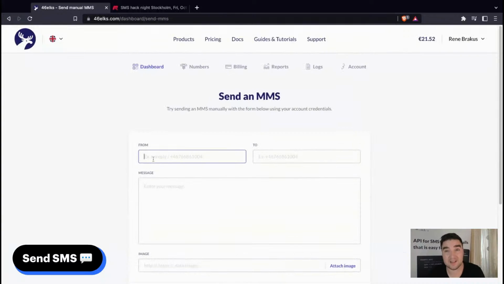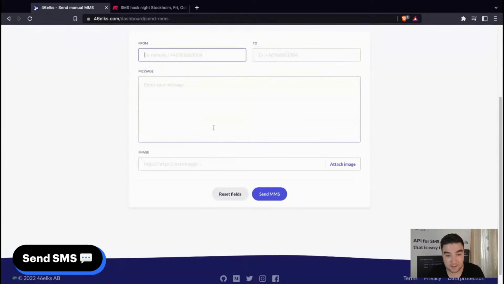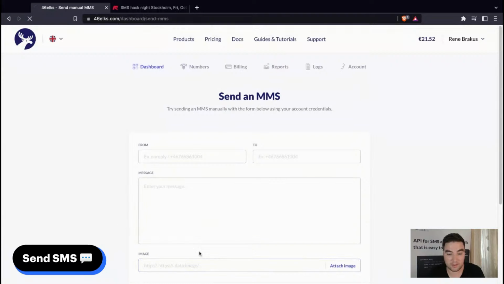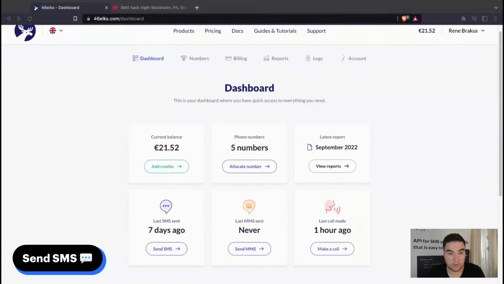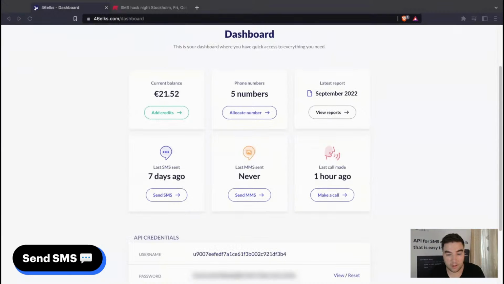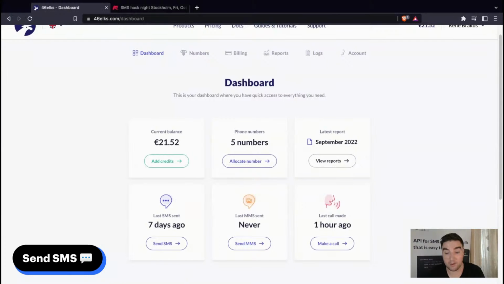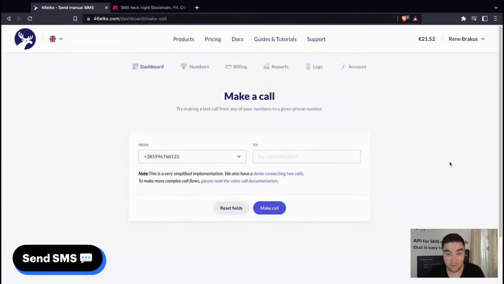So the somewhat of a difference is that you can type in a from, to, message, and image. So you can attach it or you can link it here and send it as an MMS. So that's a pretty nice feature. So yeah, cool. We have also the make a call.